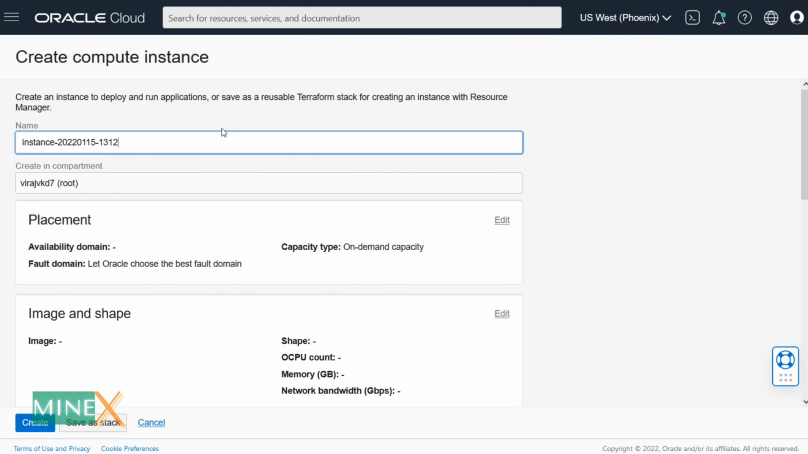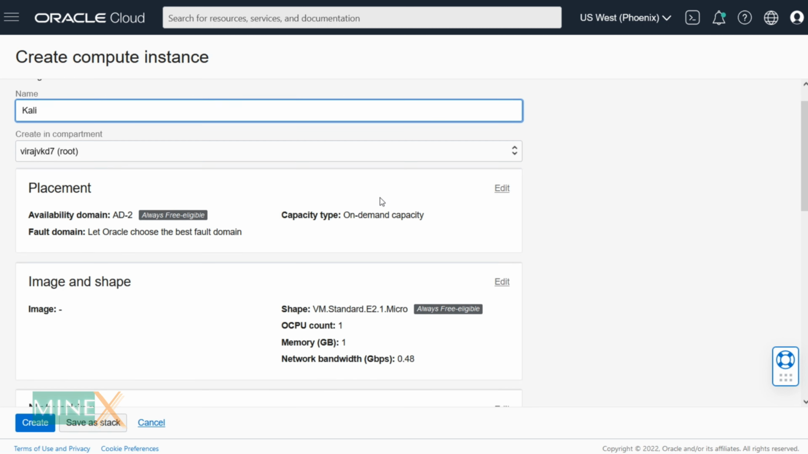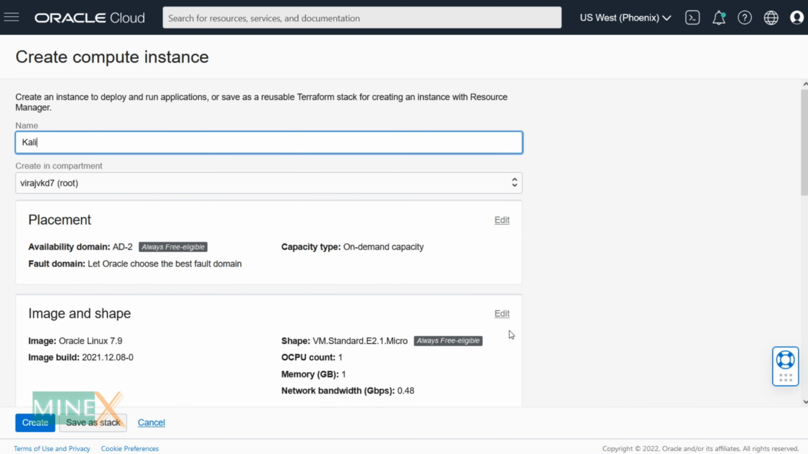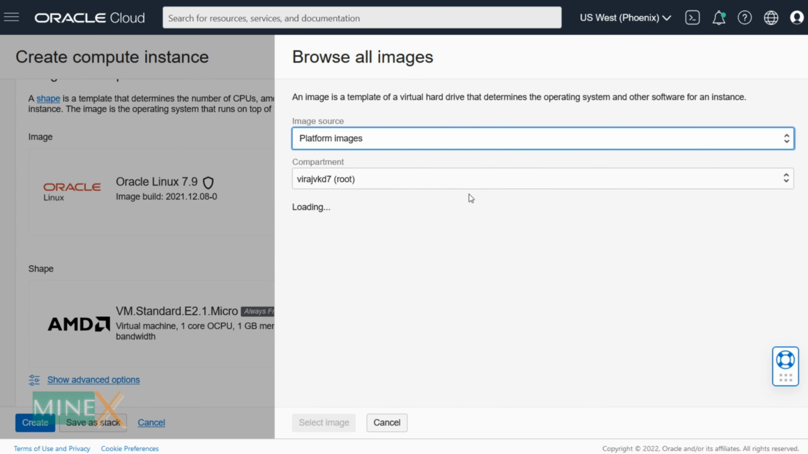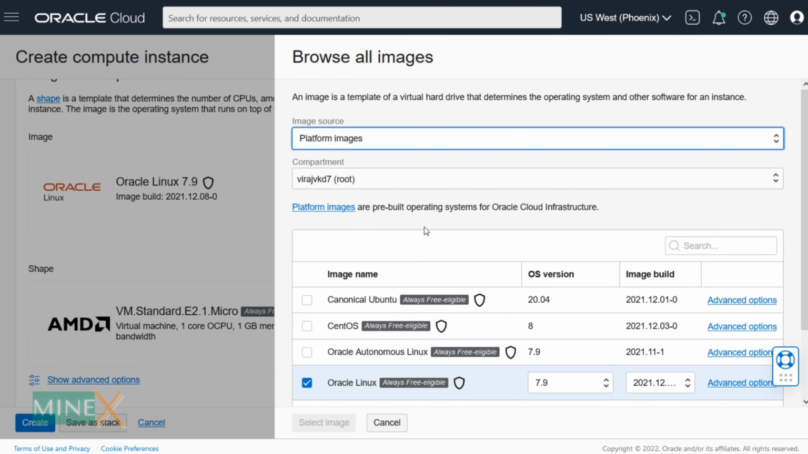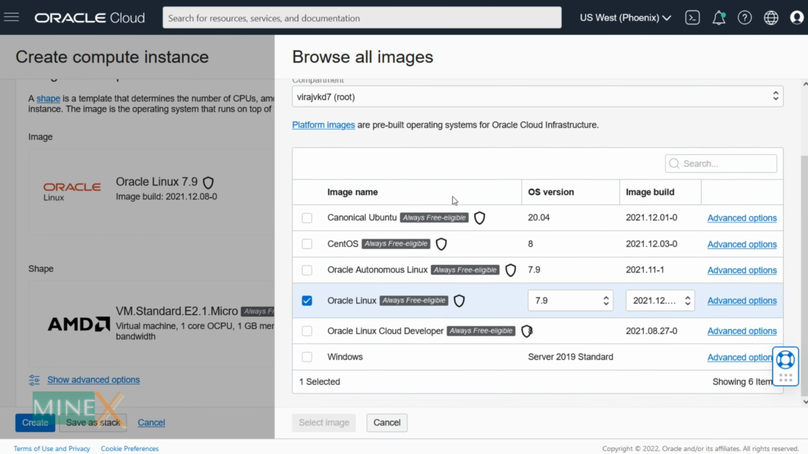In this window, you will be able to customize the server as you wish. You can change the instance name using any name. Under Image and Shapes, click the little edit link at the corner. Then click the Change Image button to select an OS. In the list, you can see platform images you can use for this server.